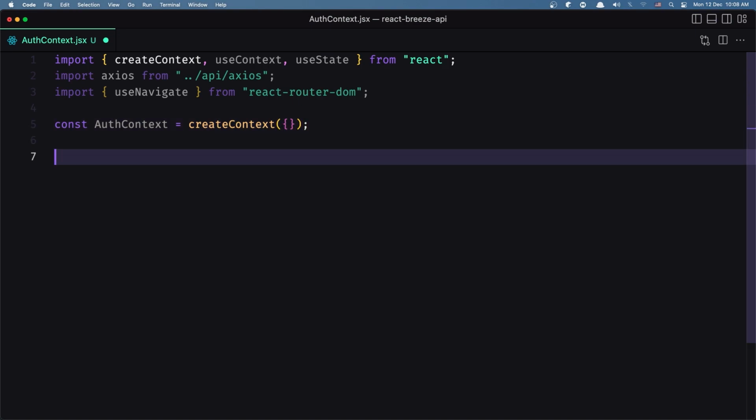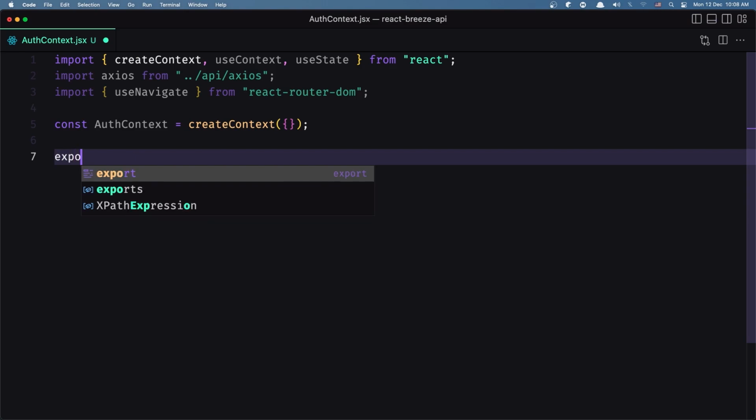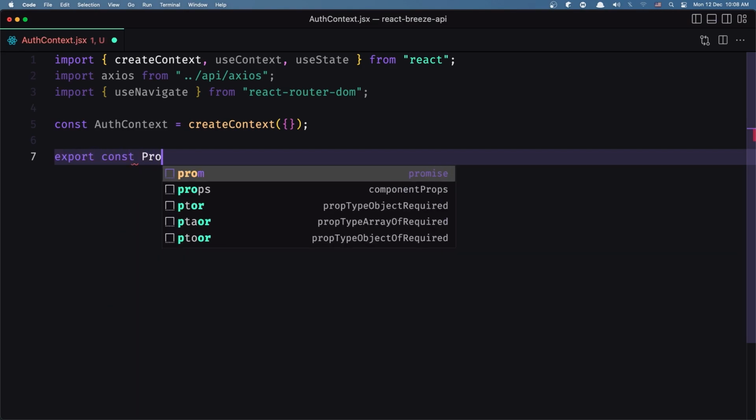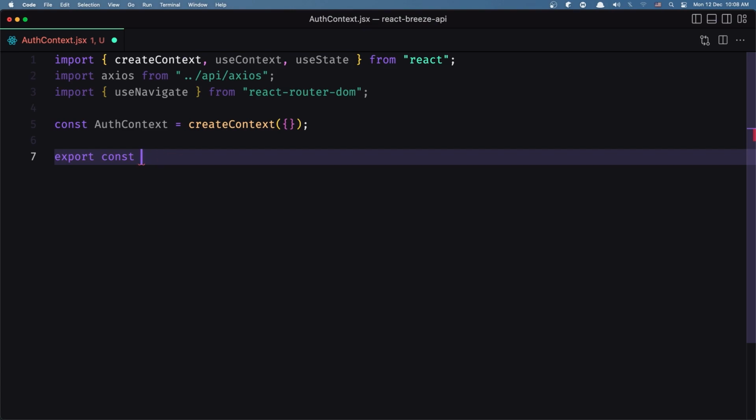Then I'm going to export the provider, export const, not provider, I'm just going to name it AuthProvider, and here we receive the props, and we need to destructure the children. So we are going to wrap all the components, and the components that are wrapped are going to be children.